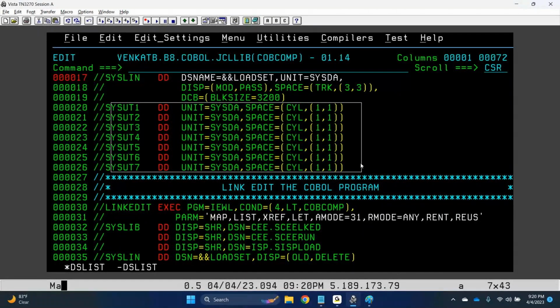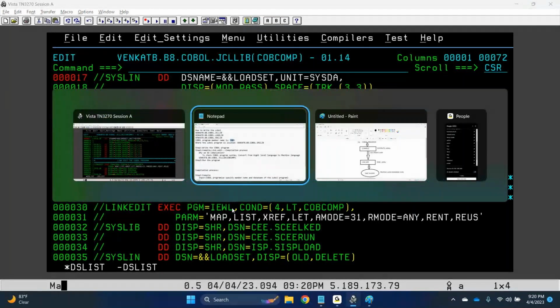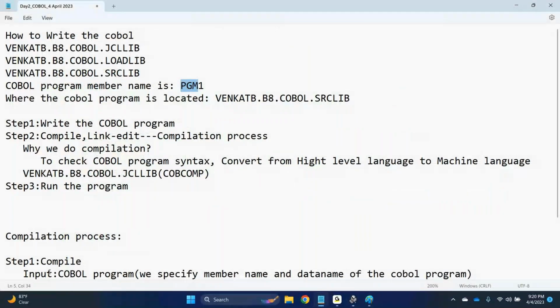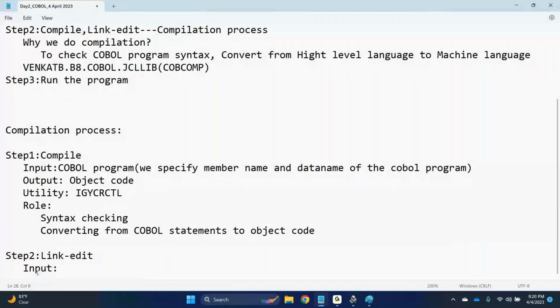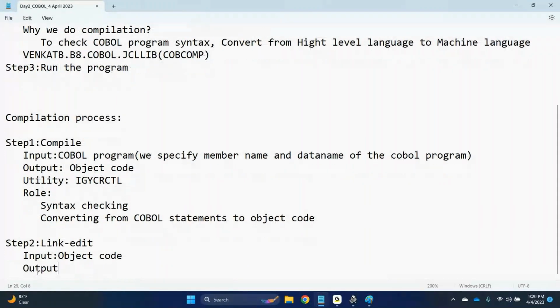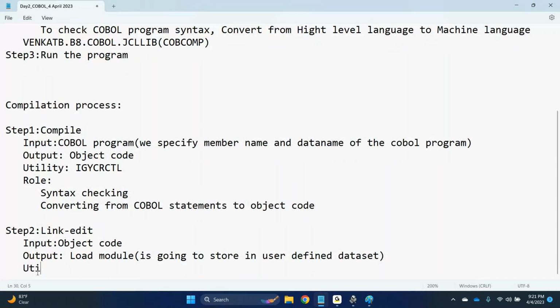Next, IEWL. What is the use of IEWL? Step 2, we need to do link edit. For link edit, the input is object code, and the output is a load module. The load module is going to be stored in a user defined dataset. That is the one utility which we use, IEWL.